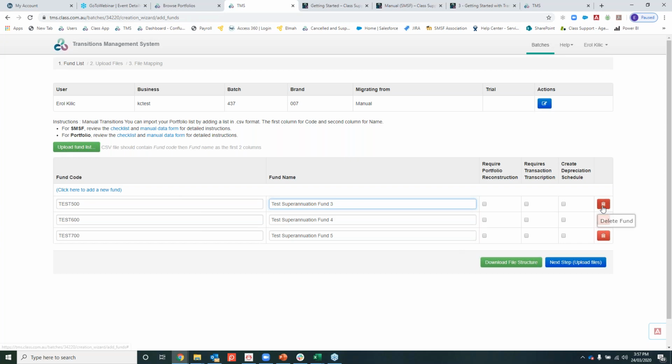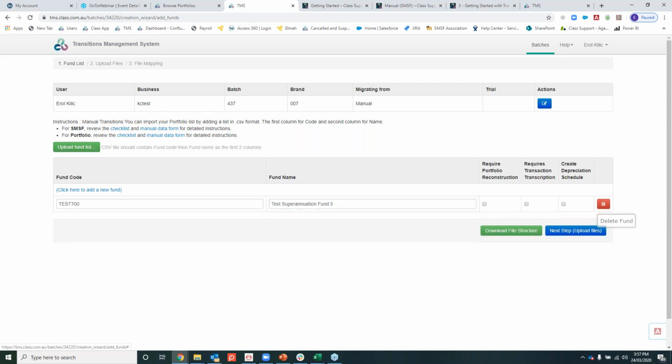So I'm just going to delete these funds because I only actually need the one fund to load to class. I'm going to talk about these additional services here. You can actually request the transition team to perform some services that are not part of the standard transition.